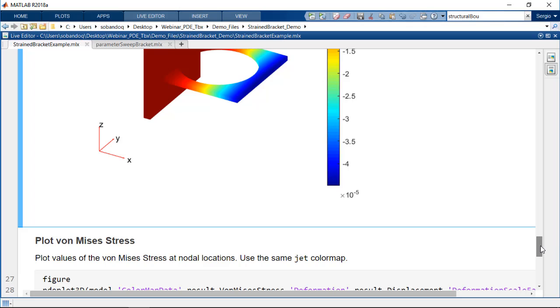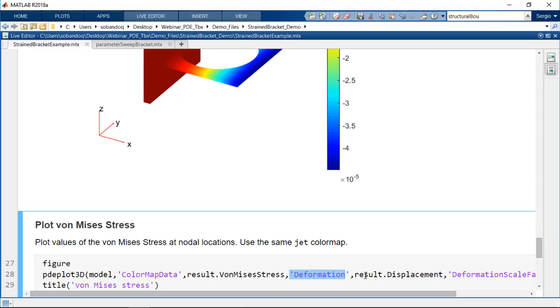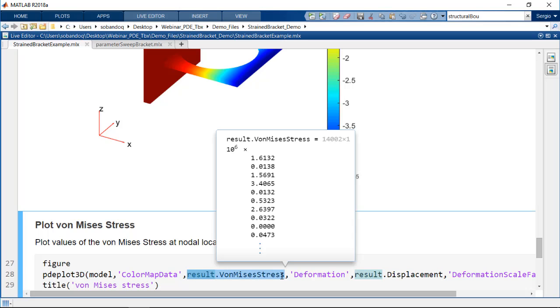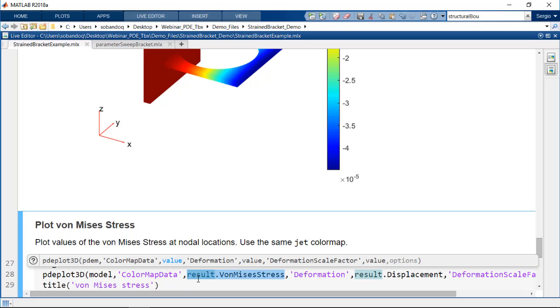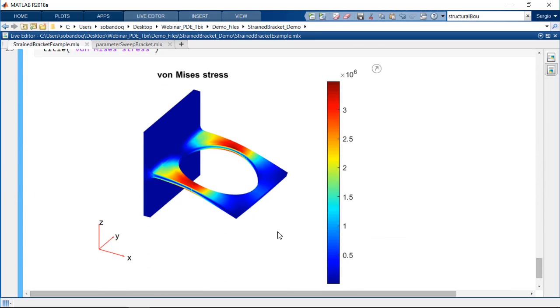Now, the last part is visualizing this deformation. So with the same function PDE plot 3D, we can have the deformation be based on a particular portion of the result. So we use the result displacement values, and we are going to use the von Mises stress as the color map to our data. So this is the result for the static analysis of the deflection of this bracket with a hole. So this was the first part of this example.